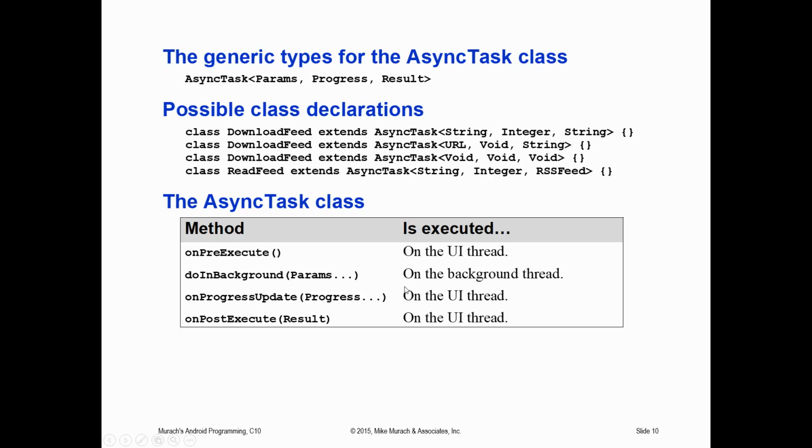Now, if we take a look, and this is taken from page 297 in figure 10-5. So this example declares a download feed class that extends the async class. You can see that right here.